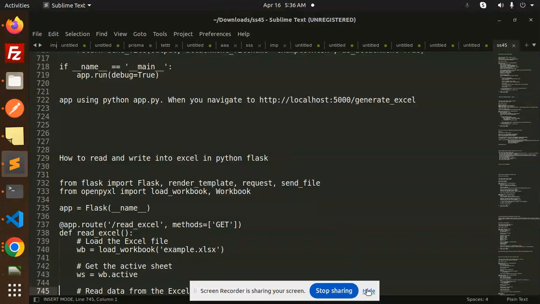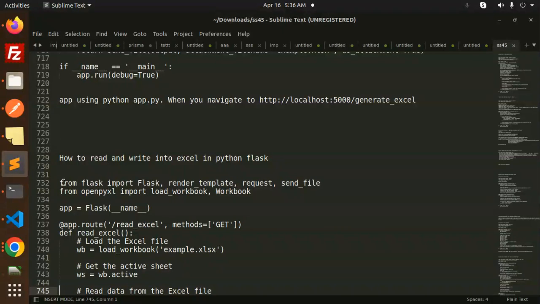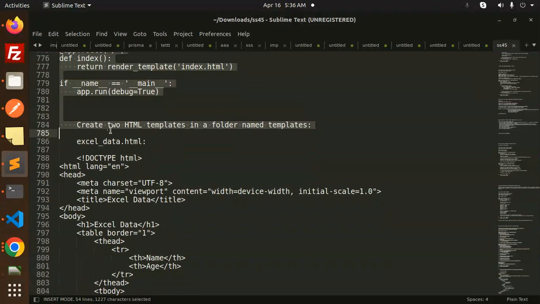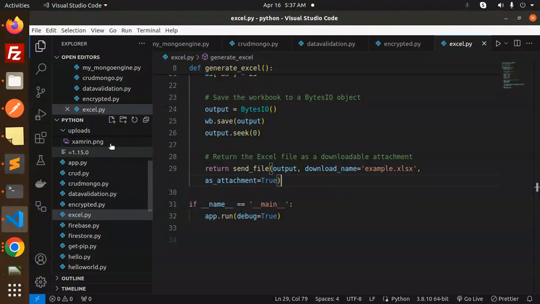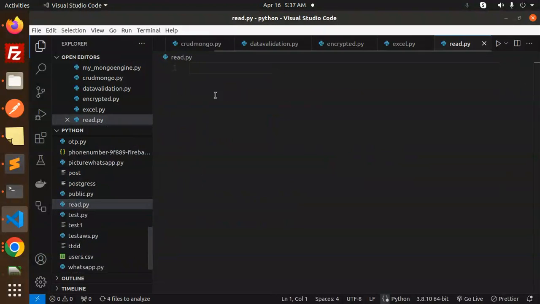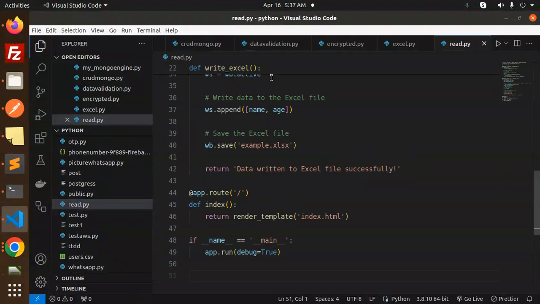Let's get started. So the plugin which I have to use is OpenPyXL. Those who haven't watched my previous video, please watch it. This you have to install, right? So let's copy this, and paste it in any of the files, like read.py. Okay, let's add this.